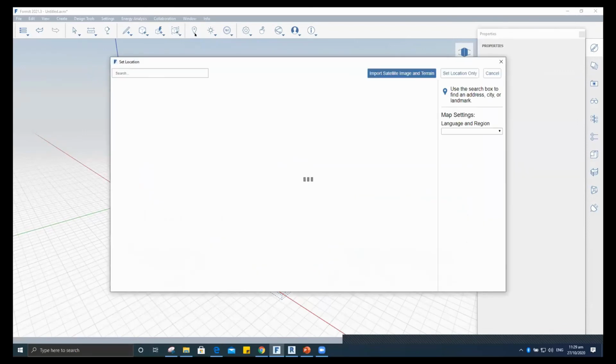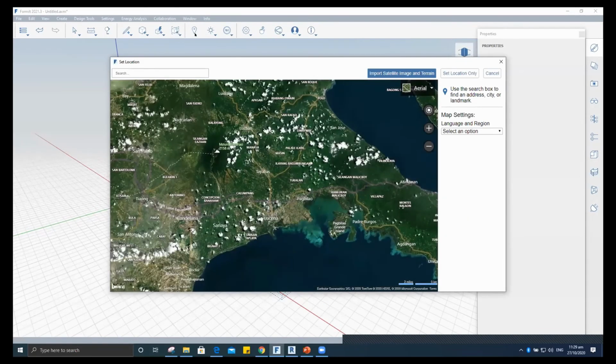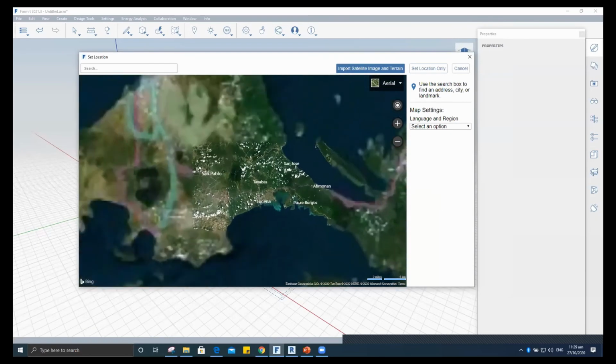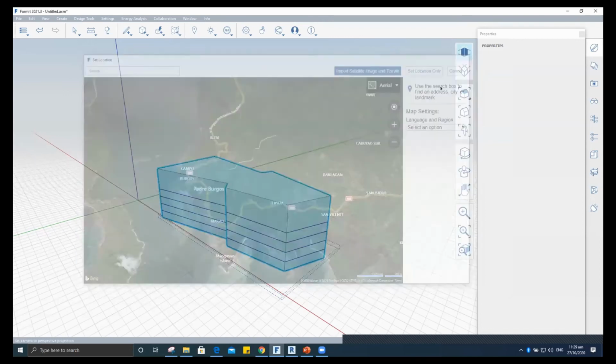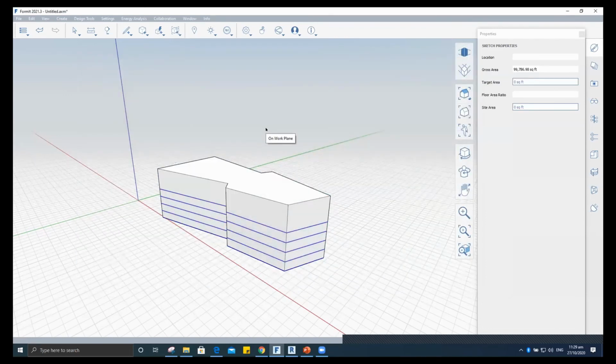Just simply use the location button to locate your project. But for now, we will not set a project location. Now, let's stop here for the moment.